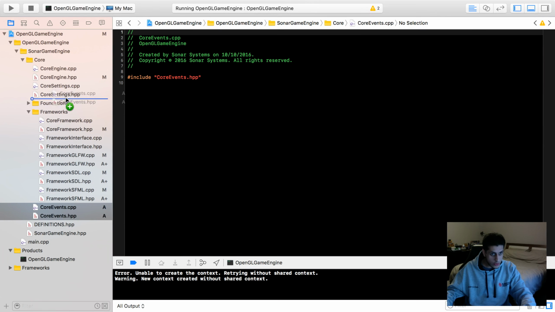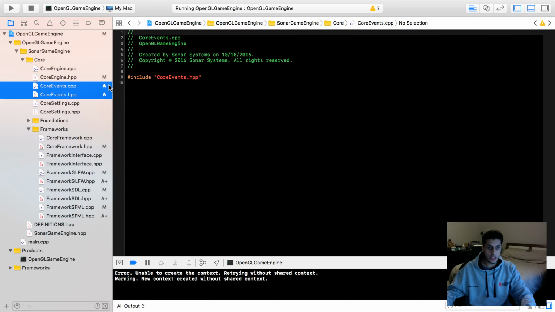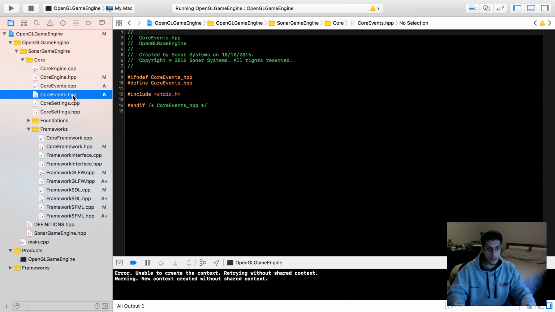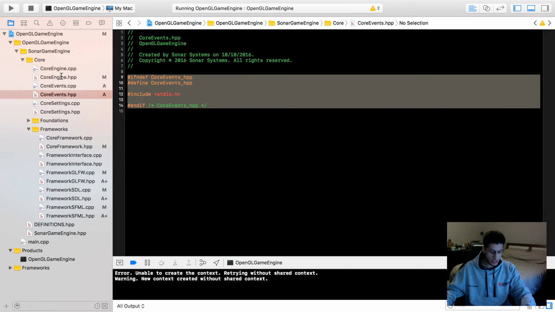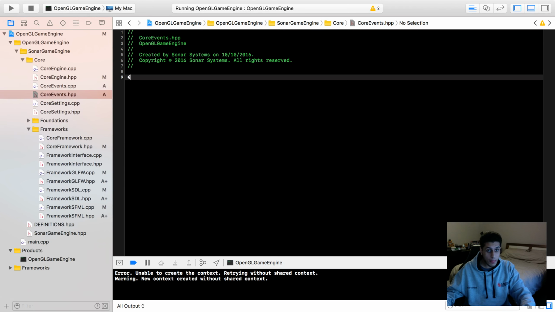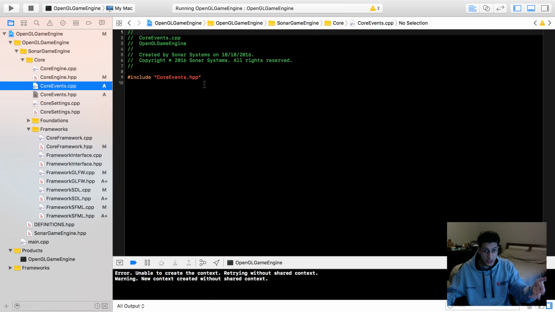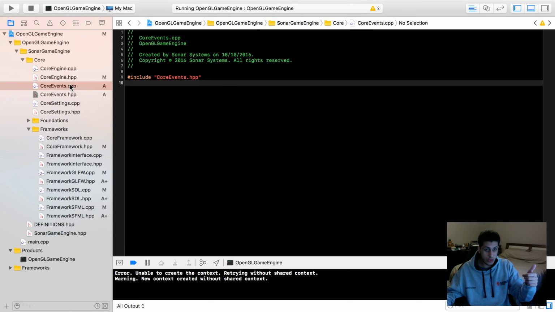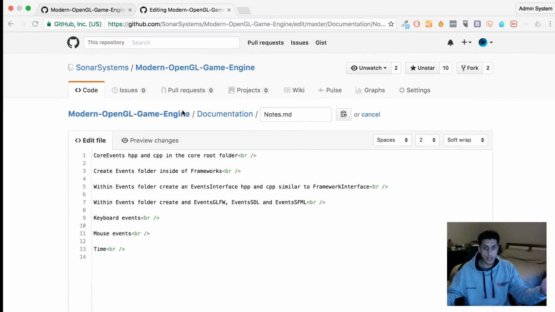So let's just move it over here. Just want to organize it a little better. HPP, that's good. For the header, we're going to get rid of all this and put hash pragma once, so this will prevent it from being included multiple times. And this is all good. Just going to build it. It should still be a-okay.